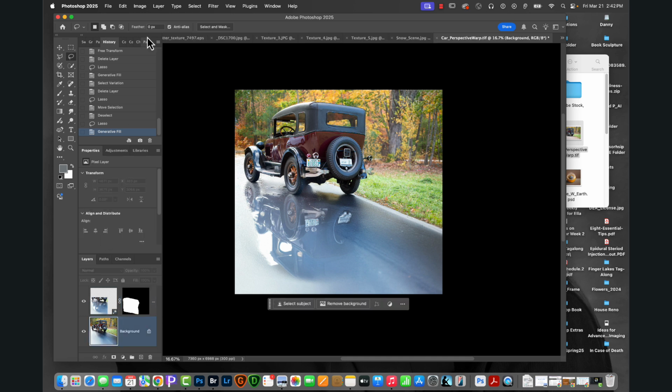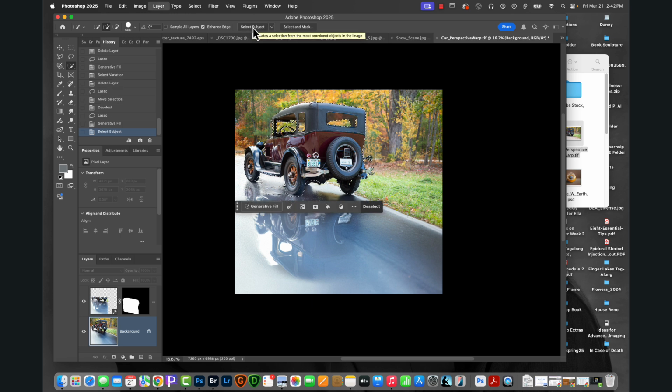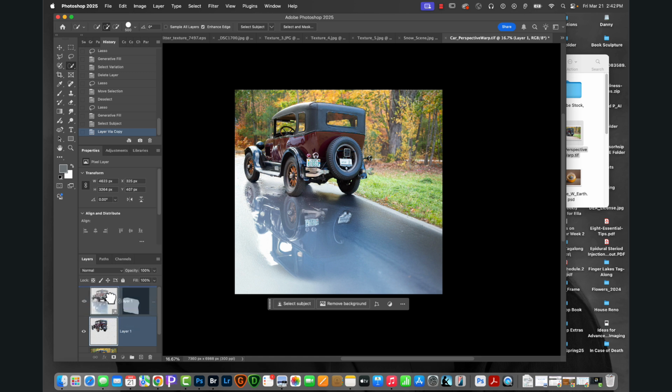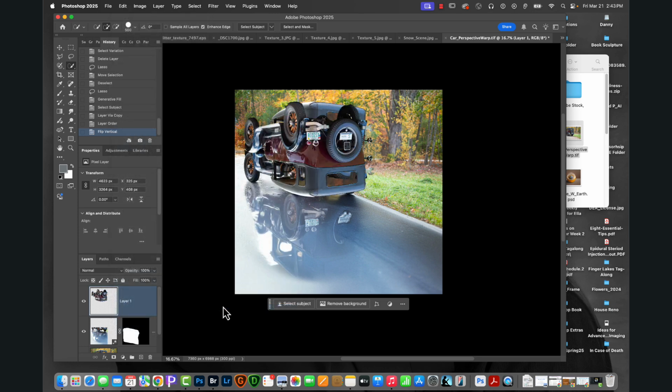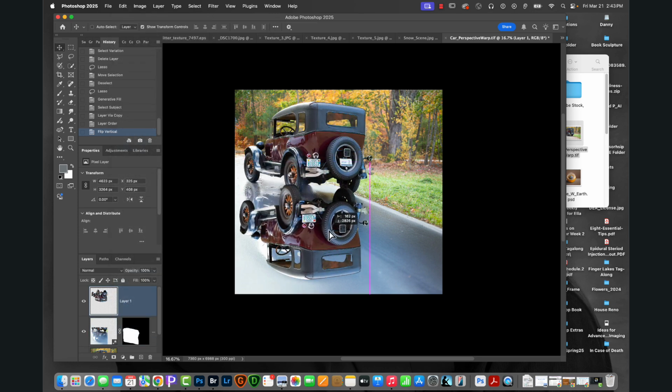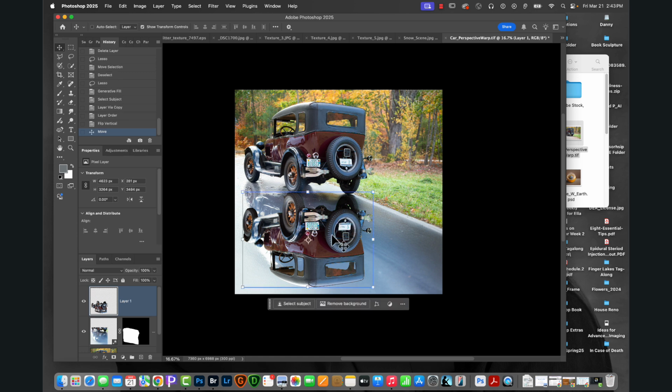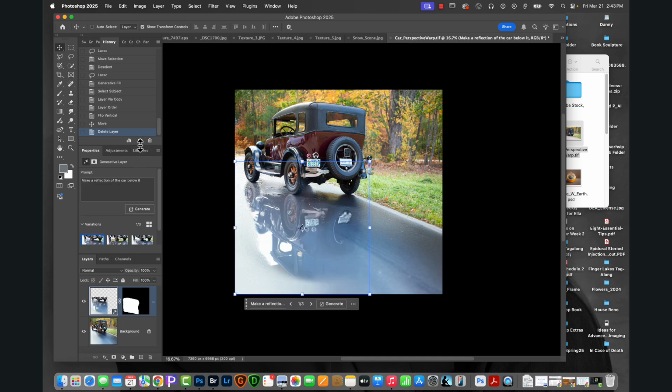So I could come down here and ask it to select subject again. And I'm just gonna have that, copy it and bring it above the layer with the reflection and flip it again vertically. Bring it down and again go through those whole motions of what we were using. Instead of starting over again, I'm going to get rid of that and just freeze this at the moment so I can get back to that snapshot.